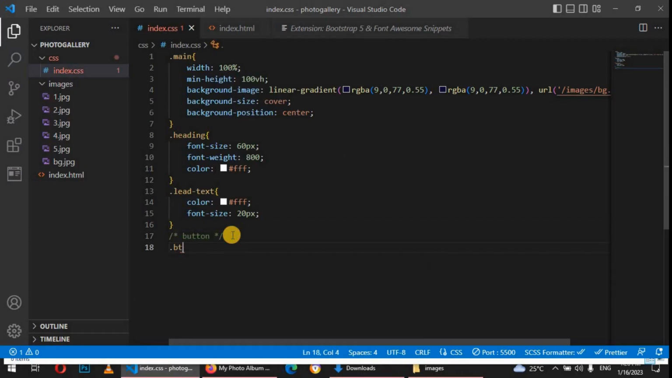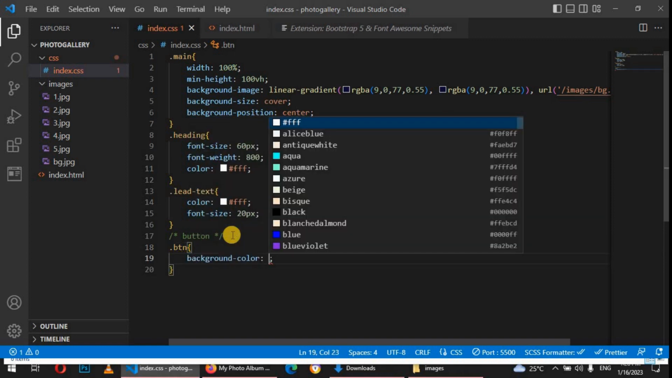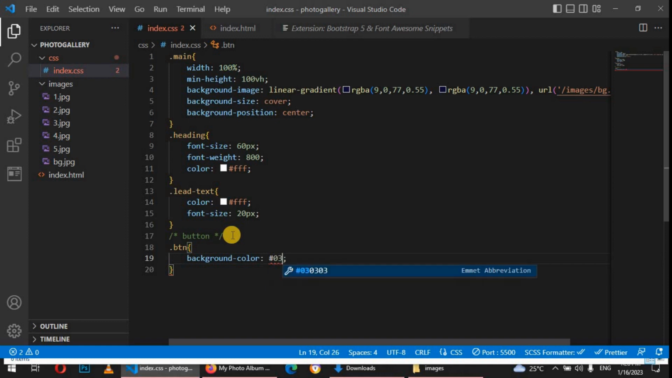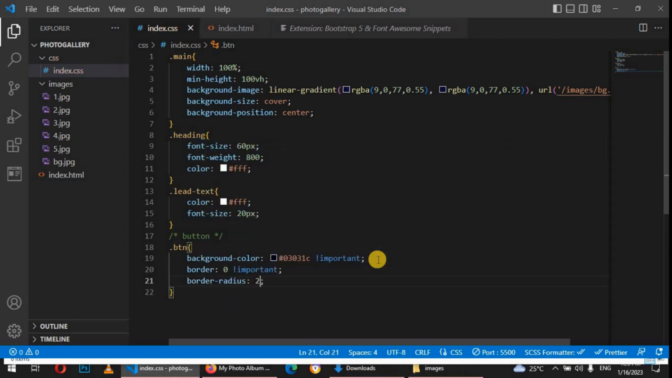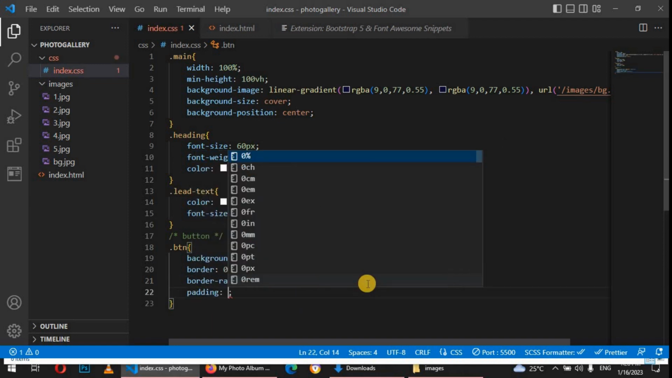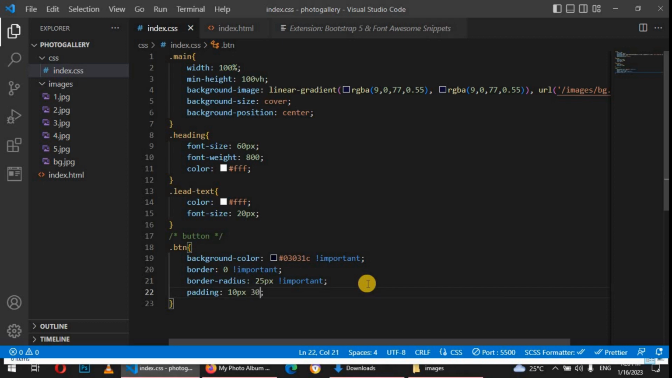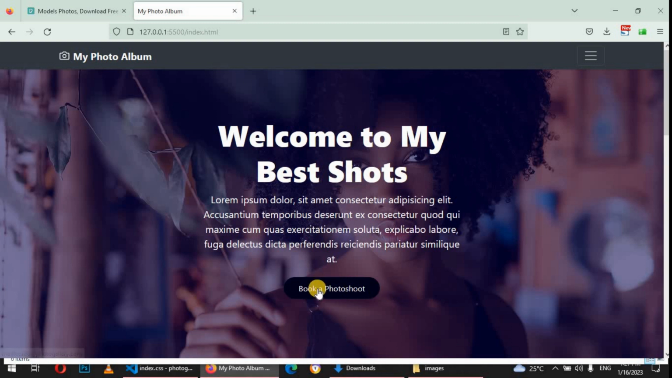So I'm just gonna override the Bootstrap button class and give it a background color of dark blue, kind of 03031C. I guess since it's a Bootstrap class, we have to override it with important. Then also let's give it border 0. Let's override it. And then give it a border radius 25 pixels and also override it. And lastly, let's give it a padding of 10 pixels and 30 pixels and also override it. So yeah, this is how our button is.